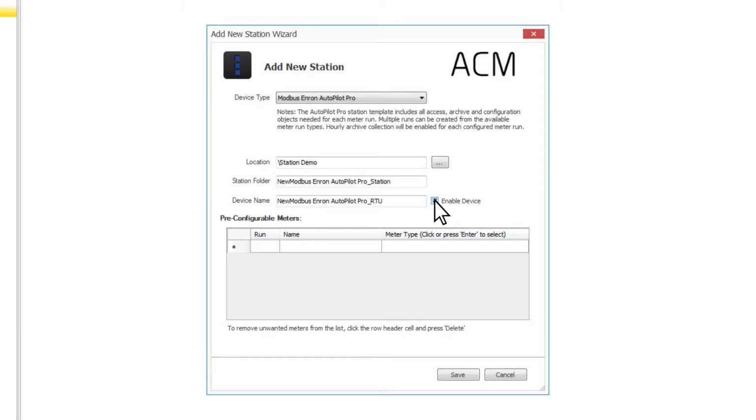Depending on the device type selected, the Station Wizard will also create and configure the required meter objects, as well as other supporting objects required for the collection of historical data from the device. To do this, you'll need to fill out the Pre-configurable Meters section in the Station Wizard. This section will contain three fields called Run, Name, and Meter Type.